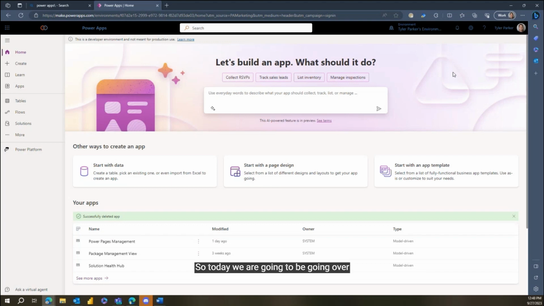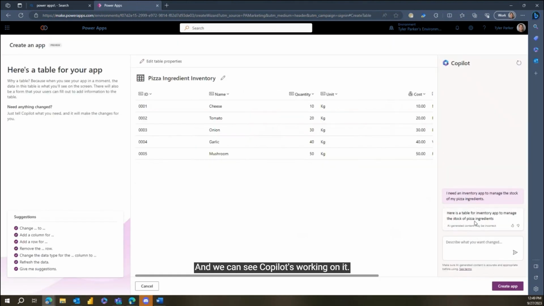So today we are going to be going over Copilot. We'll go ahead and put in our prompt. I need an inventory app to manage stock of my pizza ingredients. And we can see Copilot's working on it.